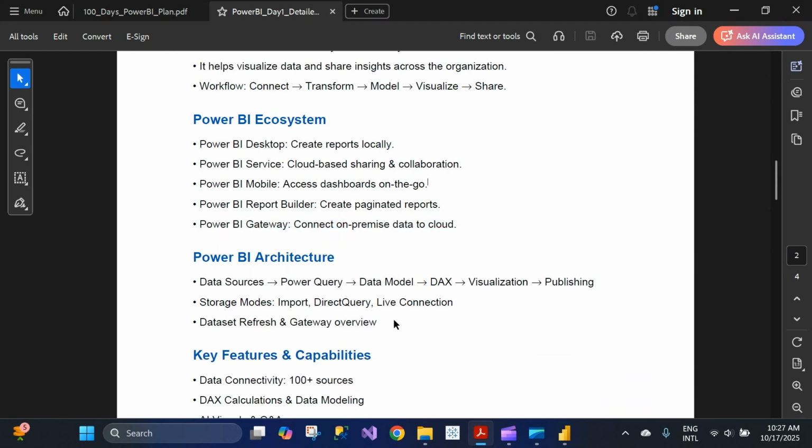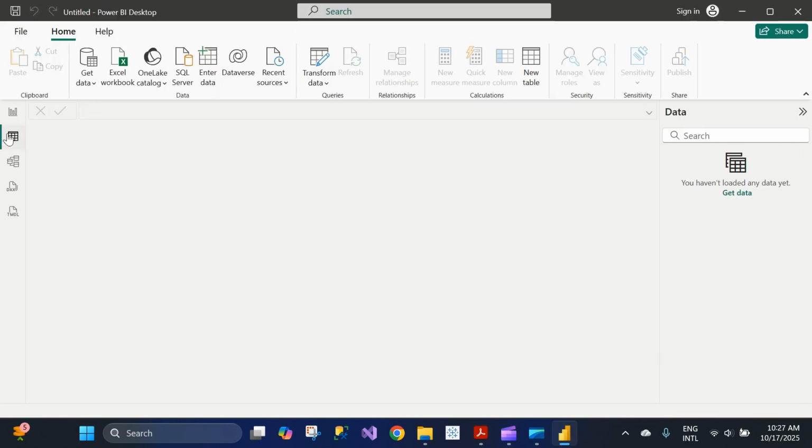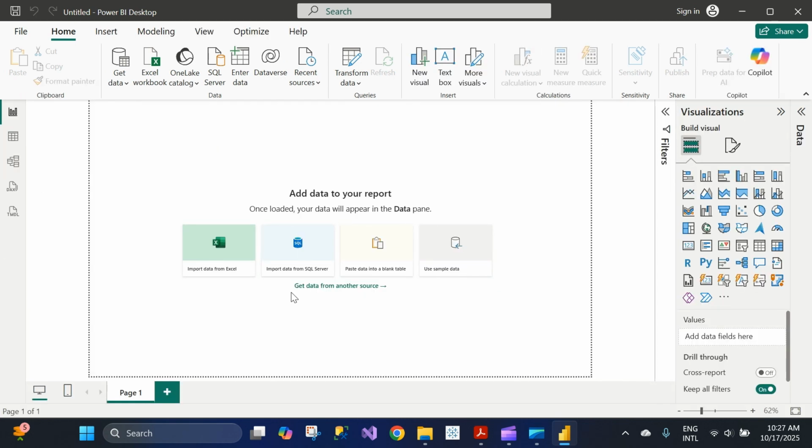Power BI architecture: what does it hold? It has data sources, Power Query, a data model, DAX, visualization, publishing, and storage modes. There is import mode, DirectQuery, and live connection. Import mode is where you connect to the data and bring the data directly into the table view. Currently, this file is empty, we have not connected to any data sources, but you can connect, and there are a lot of sources.